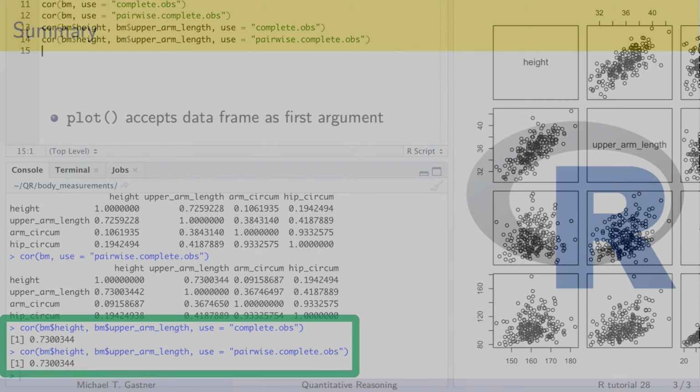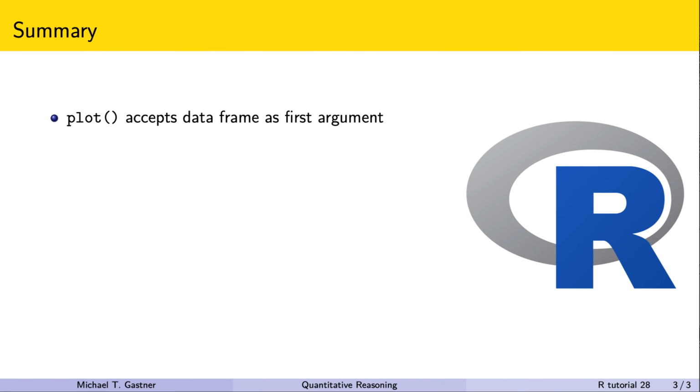Here is a summary of this tutorial. We learned that the plot function can accept a data frame as first argument. If the data frame only contains numeric columns, the result is a scatterplot matrix. If a data frame has non-numeric columns, we should remove them before passing the data frame as argument to the plot function. Otherwise, the plot isn't easily interpretable.